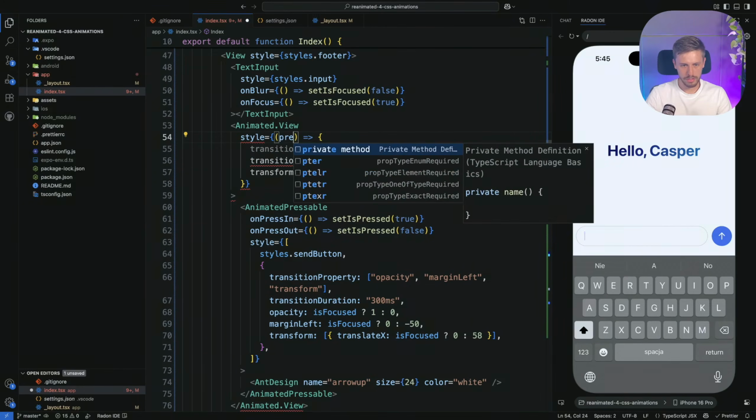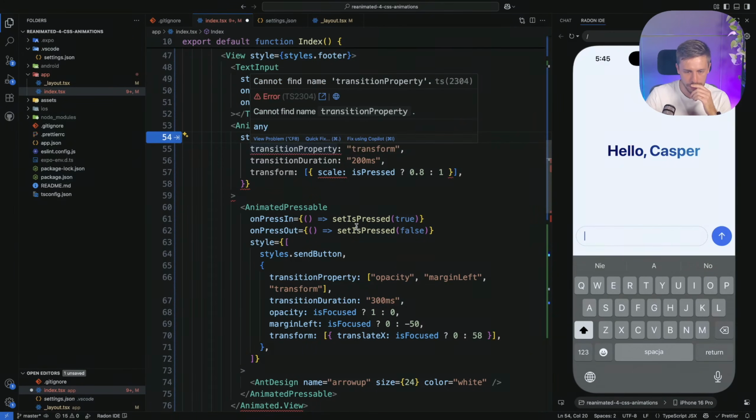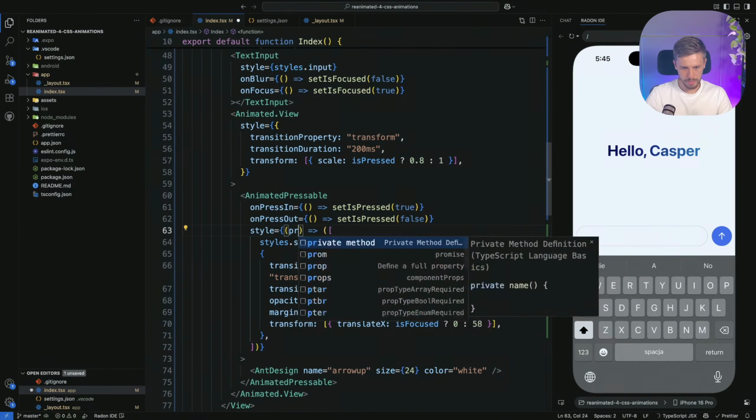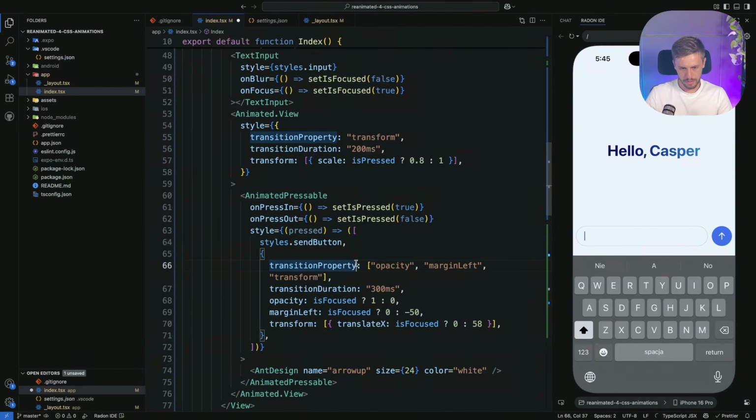That's cool. Okay. No, I need it here, not here. That might work. Let me try it here. That's amazing, actually, if it's gonna work. I need to return it. Pressed. Okay, I want to transition property transform. Yep, and scale. I don't know if it's gonna work.